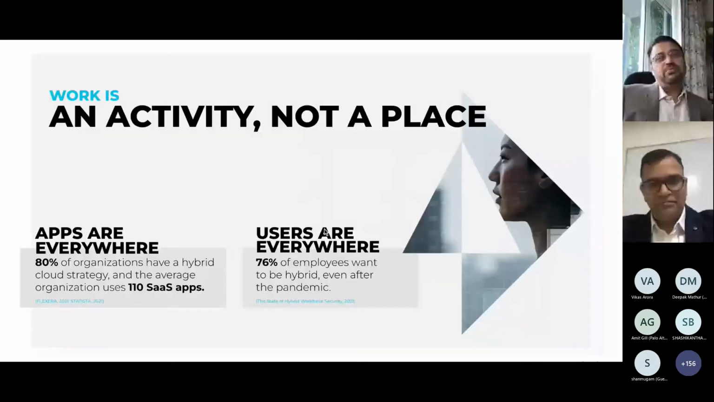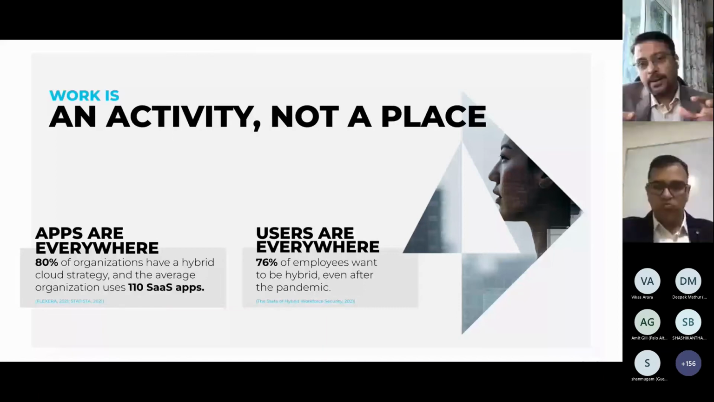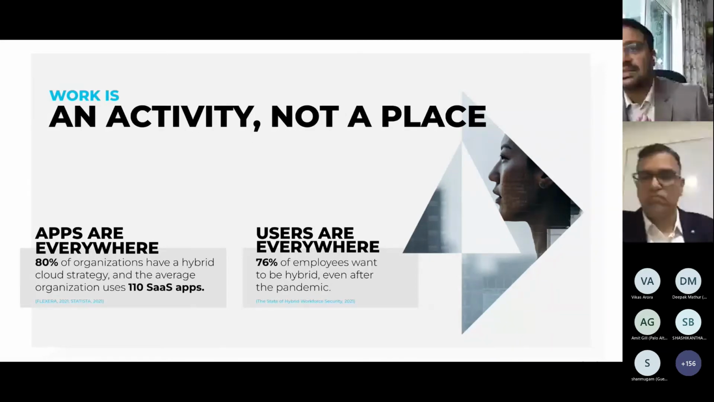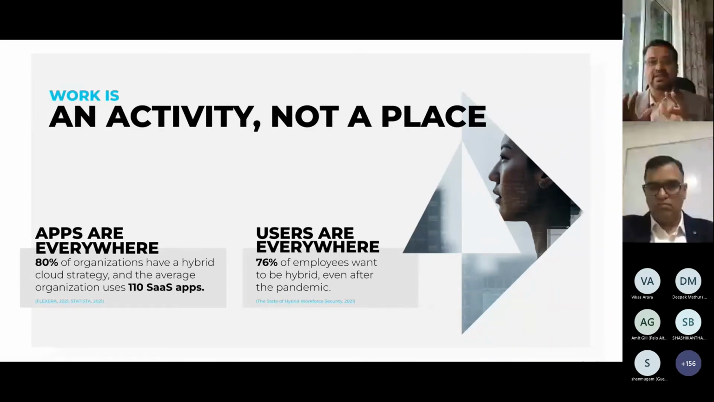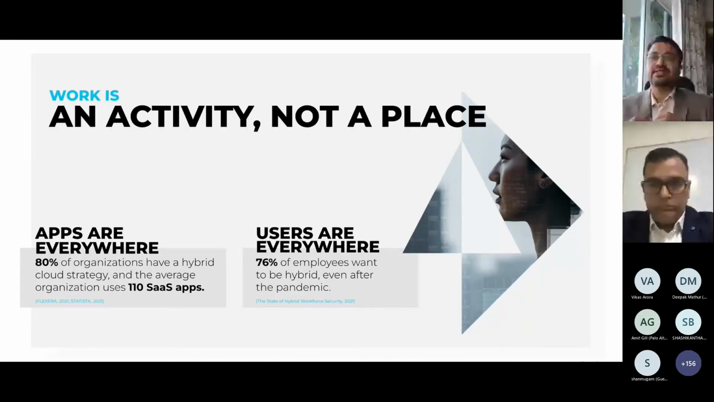Today, we're going to talk about something which is very dear to not just our heart, but everyone's heart. I'm sure all of you have gone through this. So let's understand where we are in this journey about work as such. A big shift has happened over the past 24 months, and the biggest statement I can utter is: work is no longer a location. It's an activity.